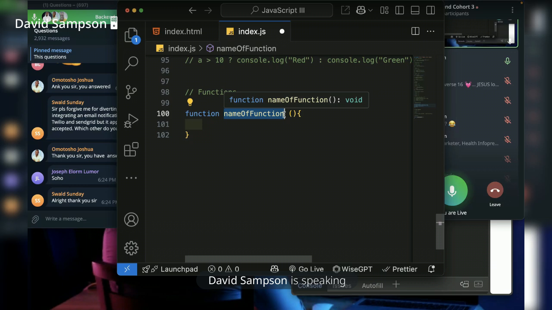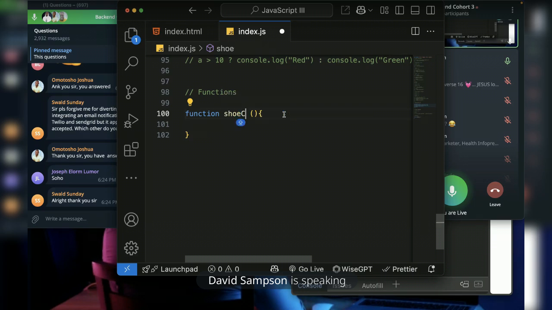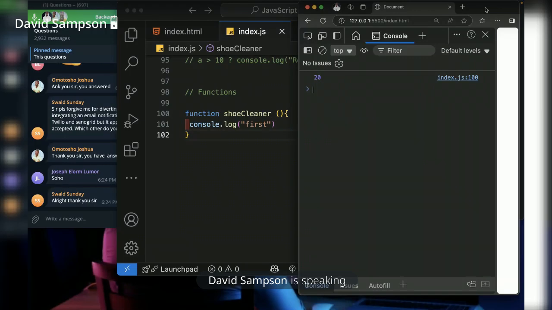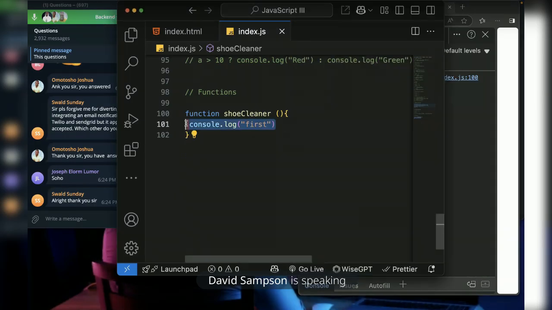Now, if it's a function that cleans shoe, you can call it shoeCleaner. If that is what it does, you call it what it does, shoeCleaner. That is the name of the function. And then you put the brackets and curly braces. Curly braces is what it is going to do. For right now, we want it to console log first. So I'll save it. What this function does is that it is going to console log first every time I call it. It will not ask questions. It will just console log first.